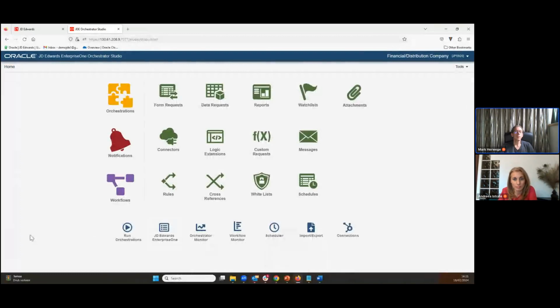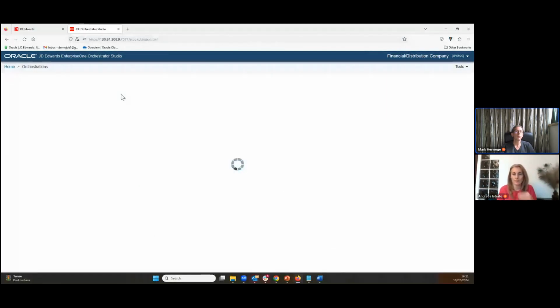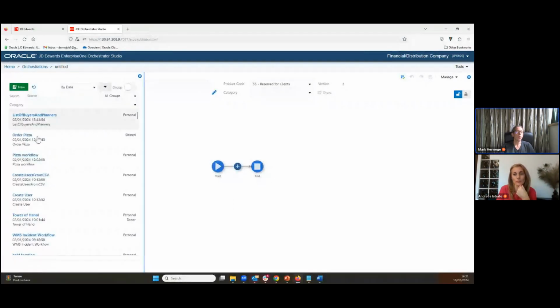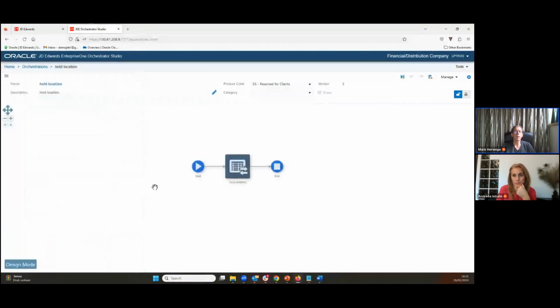I go back. So a few orchestrations are at play here. From that notification, we saw orchestrations being called. And one was the hold location, a very simple one that puts that specific location on hold. Now, how do we create this orchestration? Very simple. You record it in the screen. And it's a very easy orchestration to create, where we say here, hold the location.